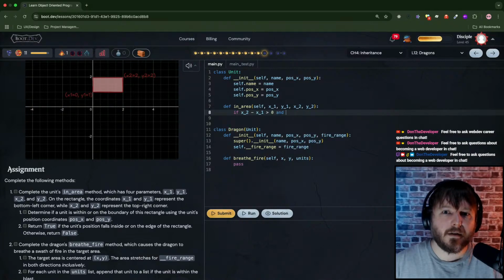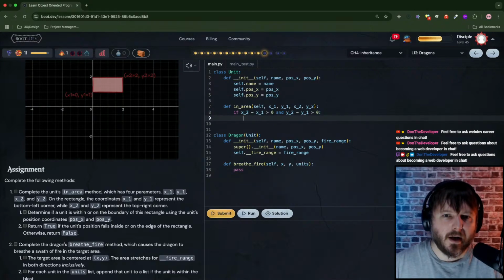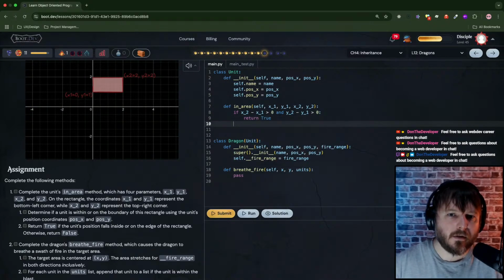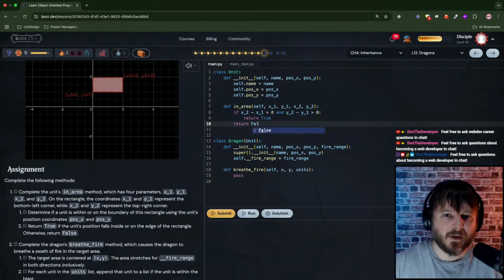And y2 minus y1 is greater than 0. We have to check for both. And then return true. Otherwise, return false.